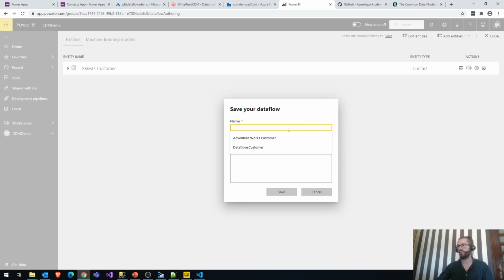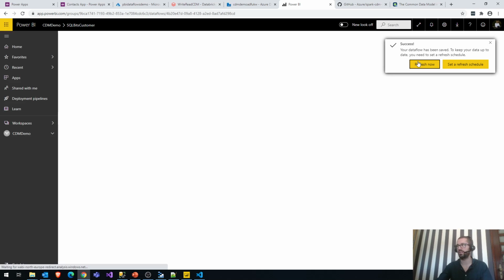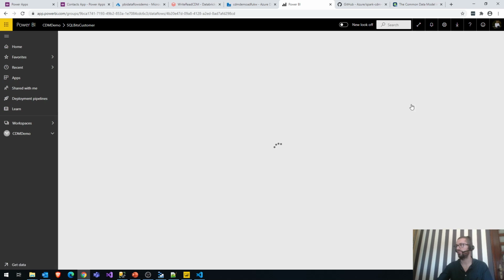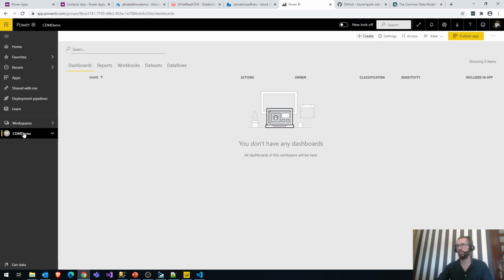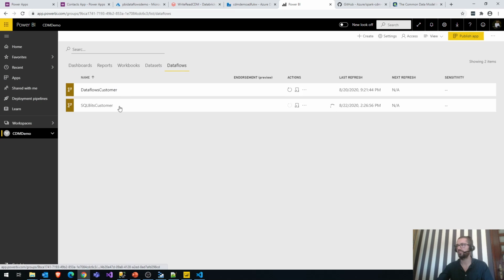So having a quick look, let's call it SQL Beats customer, save. I could have updated the name of my entity, but I left it as sales LT customer. And then if I do refresh now, my data will be refreshed. Now it's currently refreshing the data. And so if I now come to my CDM demo, data flows, I can see that now I have two separate data flows, the one that I created before and the one that was created just now. And we can see that it is currently refreshing my data.